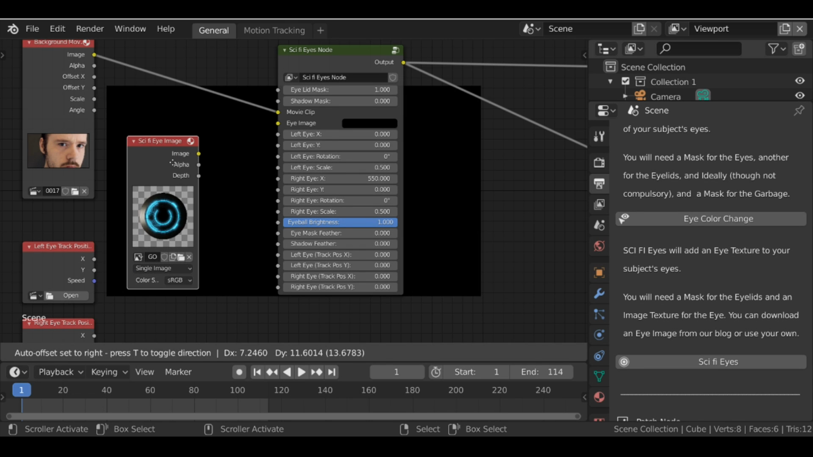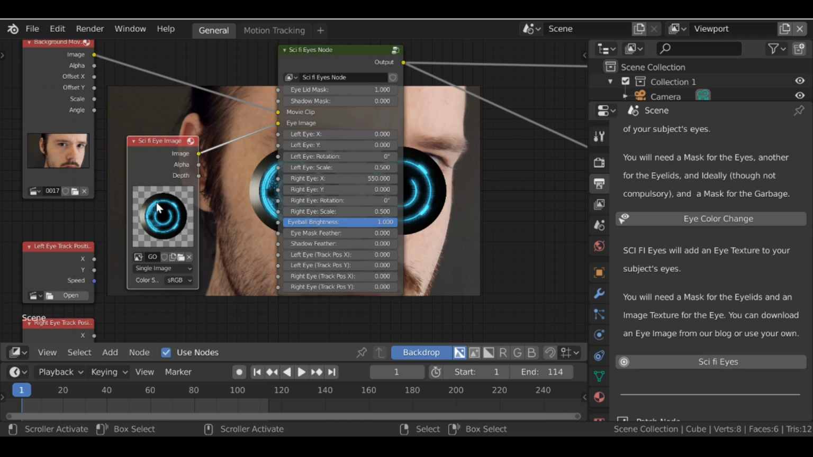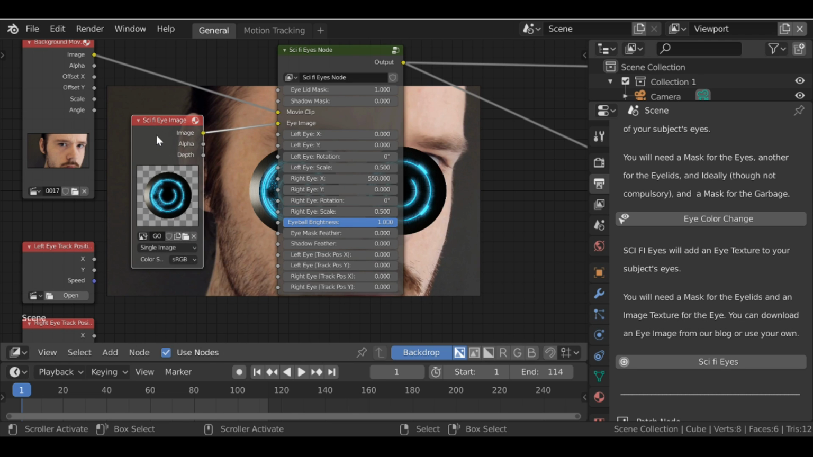You can use any image that you want, as long as it's a circle image with transparency. As long as it's a circle image with alpha transparency background, then you'll be fine. Plug this into the eye image. And also if you want to download this and use it, you can go ahead and use it. There'll be a link in the blog, go ahead and check that out.